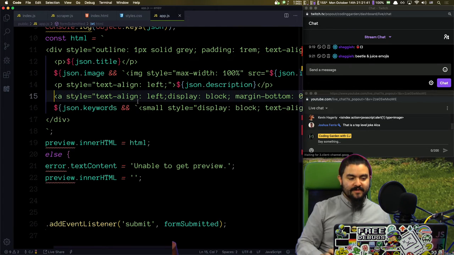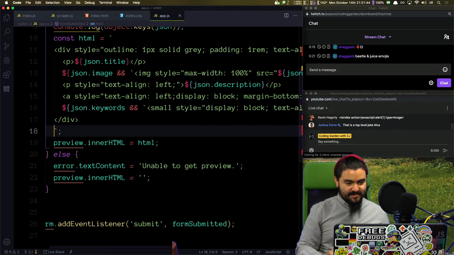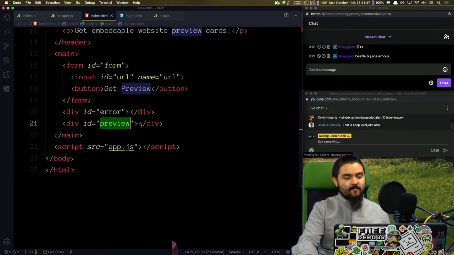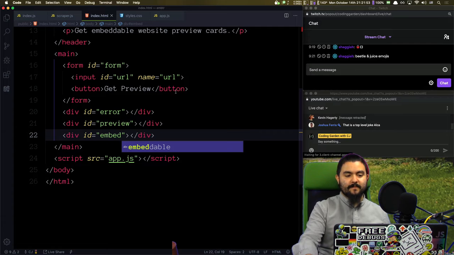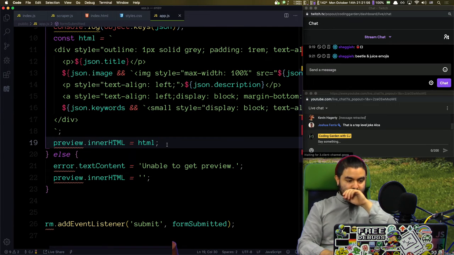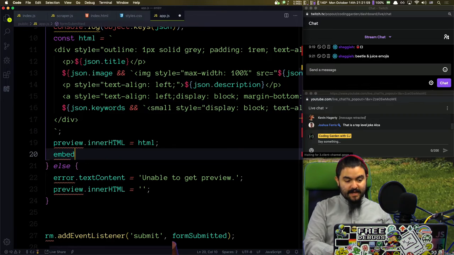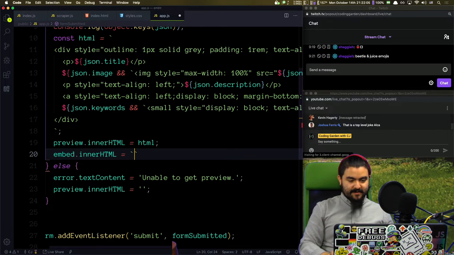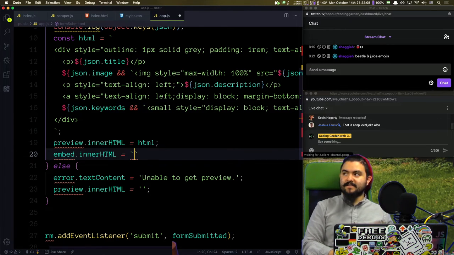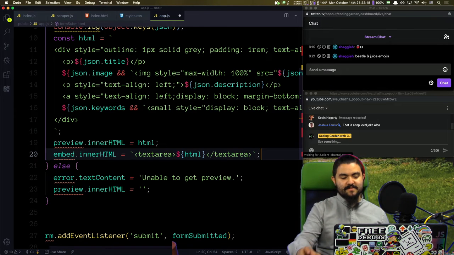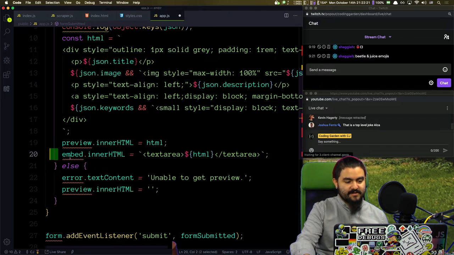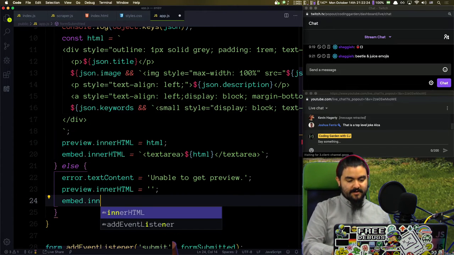All right. So now what we'll do is we'll have a pre-tag below all of this. So we have our preview, and then this will be our embed. And so we'll say there's our preview, and we'll say embed.innerHTML is going to be a pre-tag. Oh no, text area. It'll be a text area with the HTML inside of it. And we can set some custom styles on the text area so that it has like a monospace font and things like that. If there's an error, we'll also clear out the inner HTML of the embed.